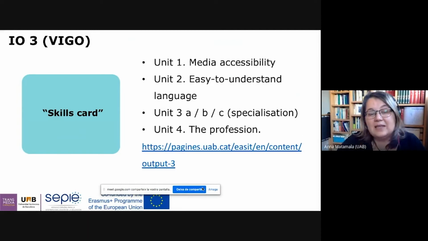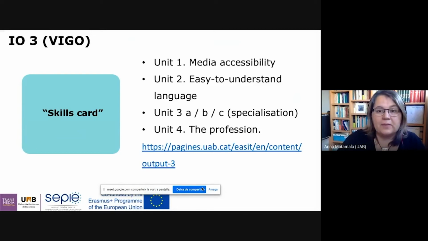And this skills card was organized in different units: one general unit on media accessibility, one on easy to understand language, then specific units on the specializations, and the last one about the skills related to the profession, sorry. And again, all this information is on the project website.